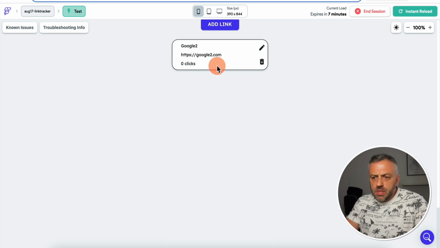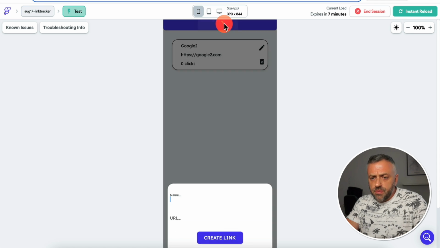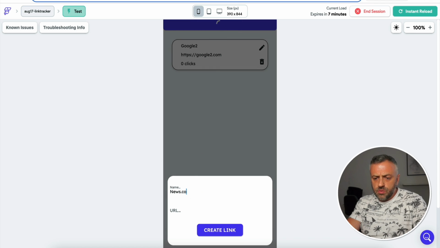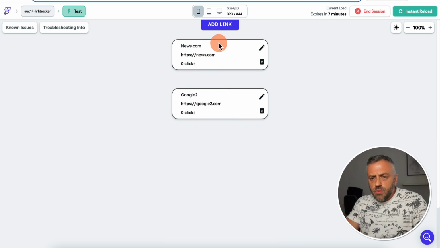Okay, so this functionality works. The number of clicks work, the edit, the delete, everything works exactly as expected. In fact, we can add a new link. Let's say this is news.com, create link. And now we see news.com right here and Google below it. Okay, so all of this works perfectly as expected.